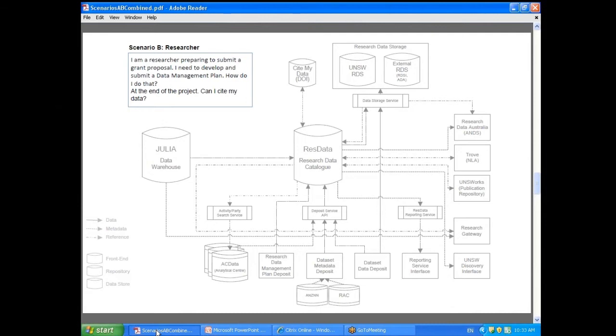So this doesn't exist yet. This is what we were going to do with it next. I'm a researcher preparing to submit a grant proposal. I need to develop and submit a data management plan. How do I do that? And part two, at the end of the project, can I cite my data? So we put together really two use cases in one, in the interest of parsimony.